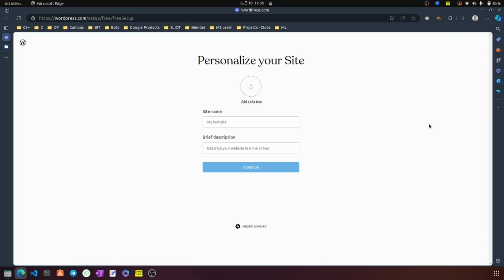This part is crucial because it's where your website starts to take shape. Think of it as the heart of your site. First up, they are asking for a site icon. If you have one ready to go, awesome. Go ahead and upload it here. But if not, no sweat. You can always change it later.